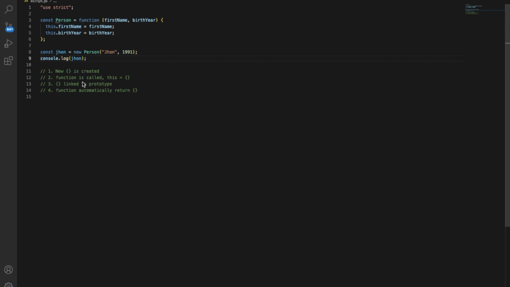And then here in step number 4, the object that was created in the beginning is automatically returned from the function. And so at this point, that is the object with these two properties. And so that's going to be the result of this function call. And so now we can use these constructor functions to create as many different objects as we want. So we can create many objects like this.